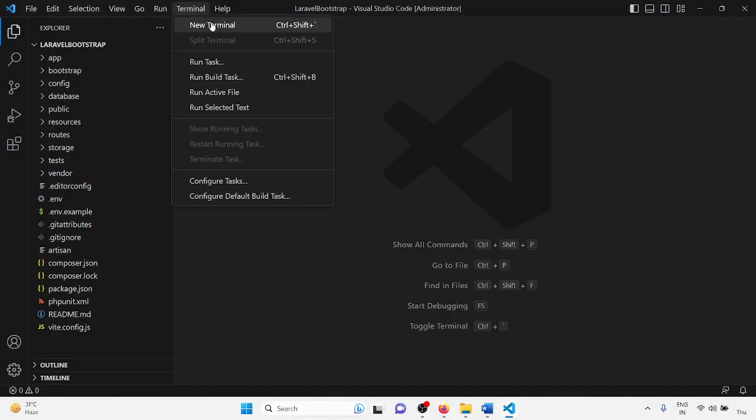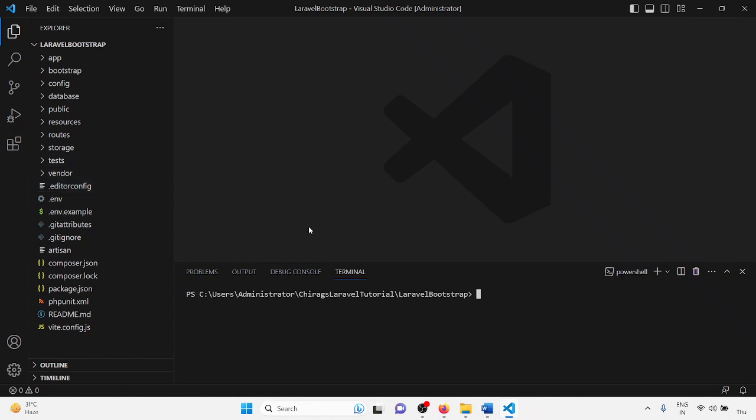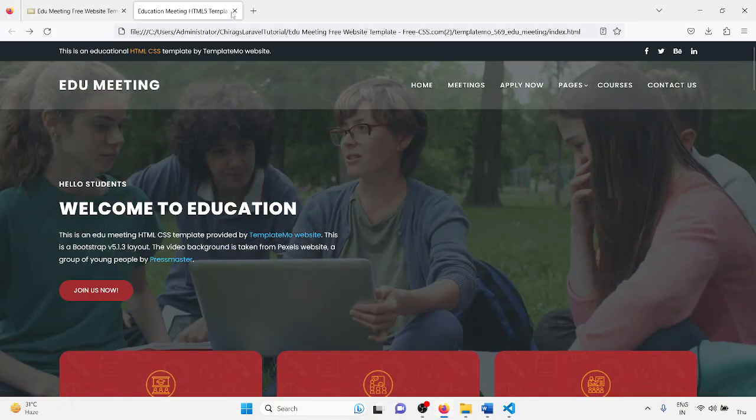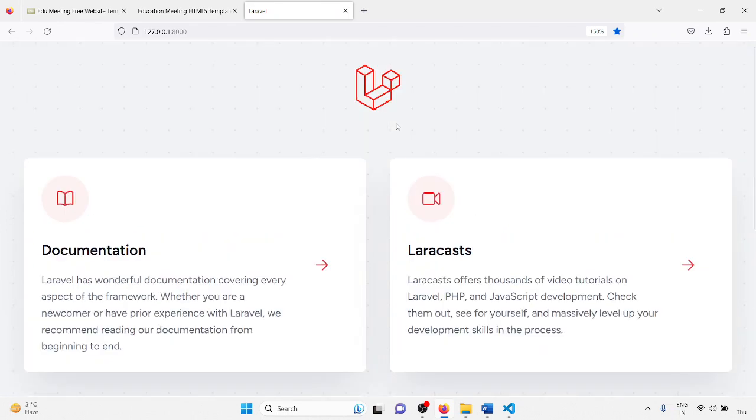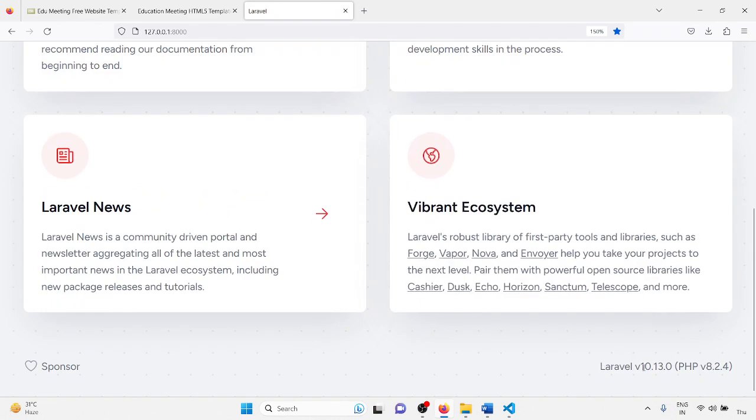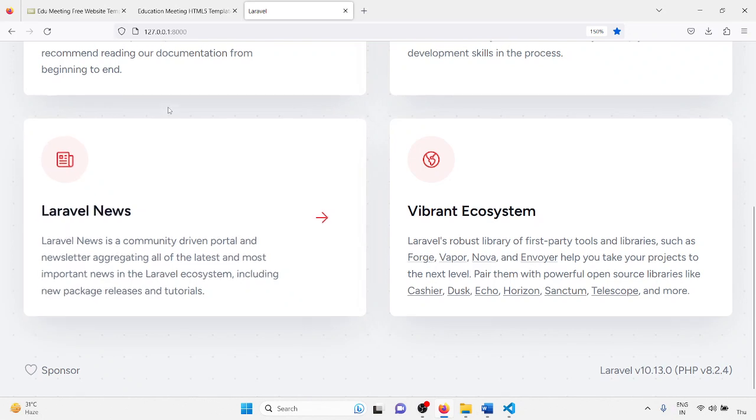So here I'm taking the terminal. You can run it from the console also. Here php artisan serve. Let me run it and test whether the Laravel app is running or not. Yeah, Laravel is opening there. I'm running Laravel 10.13.0 and PHP 8.2.4.